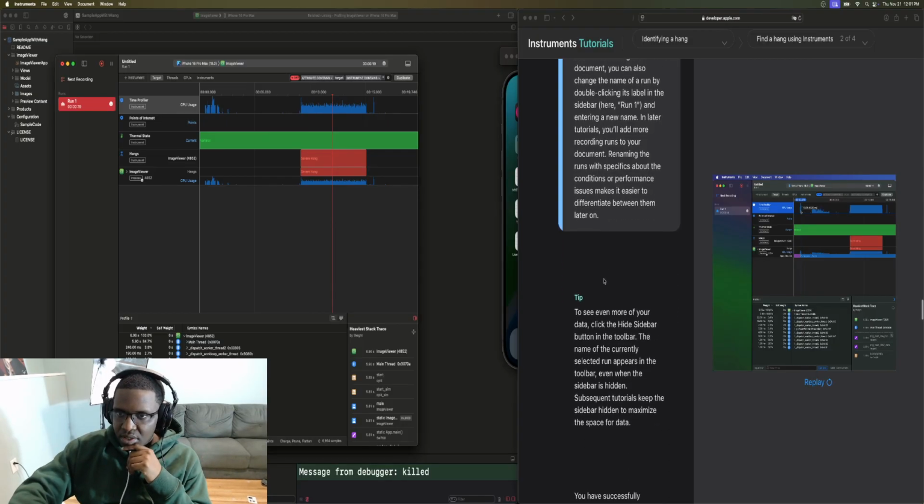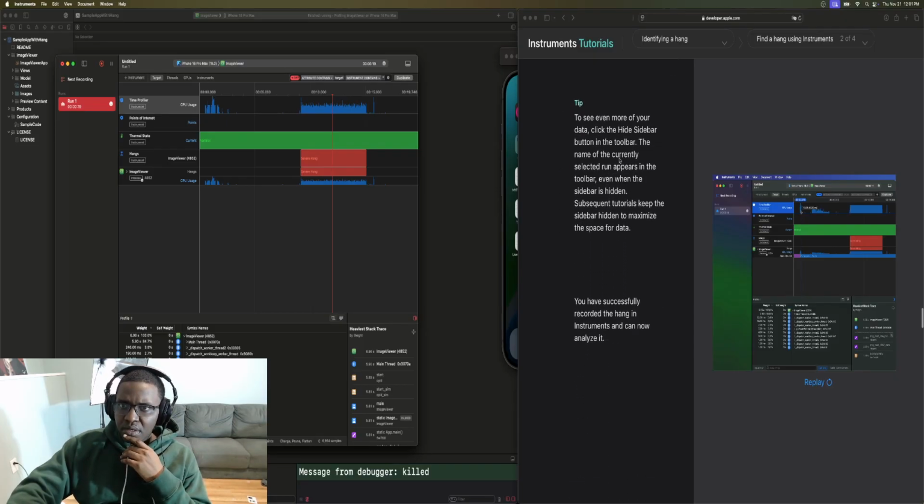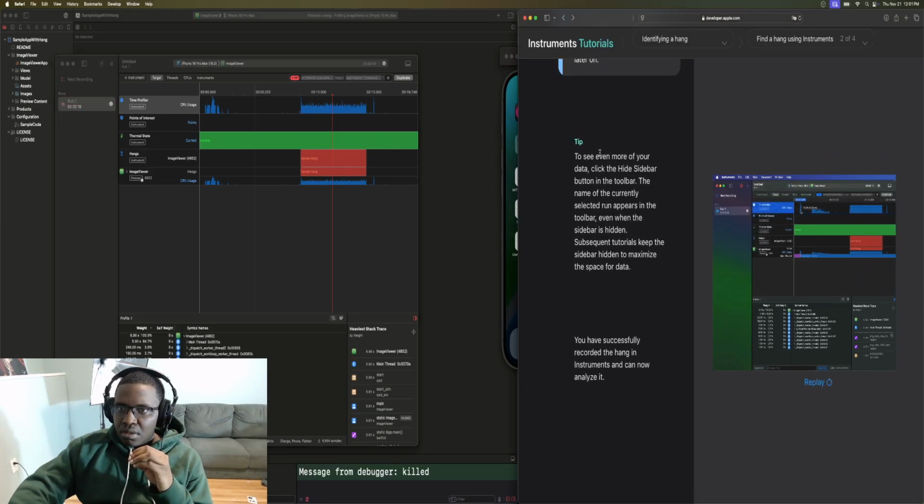And it's sometimes recommended that you do it based on, if not by screen, maybe the type of check that you're doing. Maybe you're checking for a blocked main thread or something like that. Tip: to see even more of your data, click the hide sidebar button in the toolbar. The name of the currently selected run appears in the toolbar, even when the sidebar is hidden. Subsequent tutorials keep the sidebar hidden to maximize the space of the data. So let's see. To see even more of your data, click the hide sidebar.